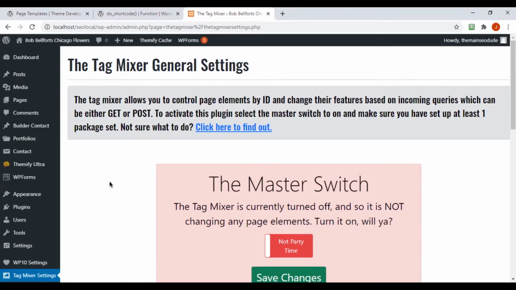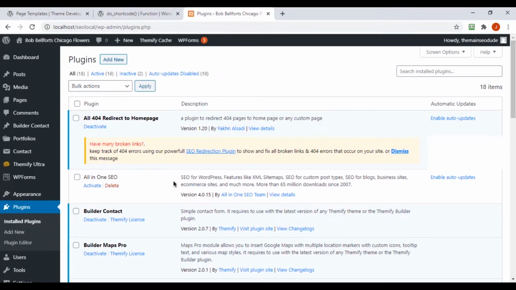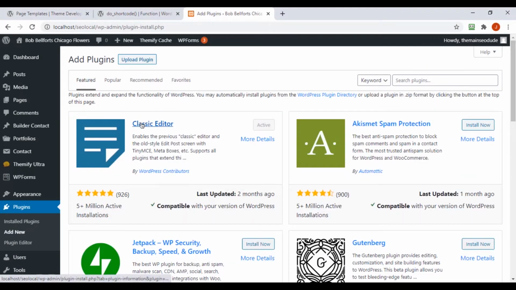So back in here, the one major way to fix it is in your installed plugins. You can get around this by adding, let's say add new. Just go to add new, it'll be the first one right here, Classic Editor. This will solve this issue for you. If you install Classic Editor, this is how WordPress used to look before they added the Gutenberg thing.